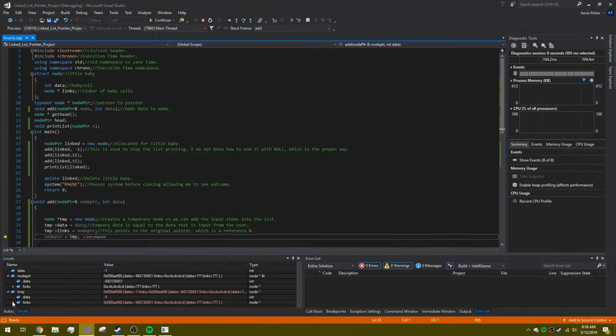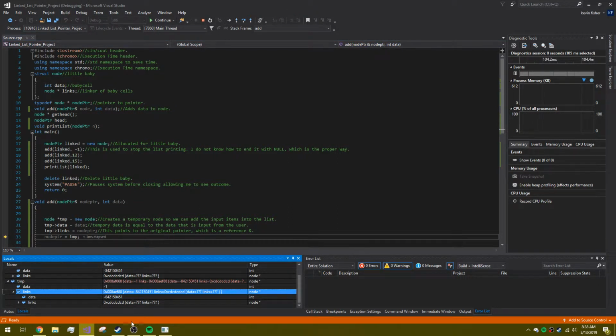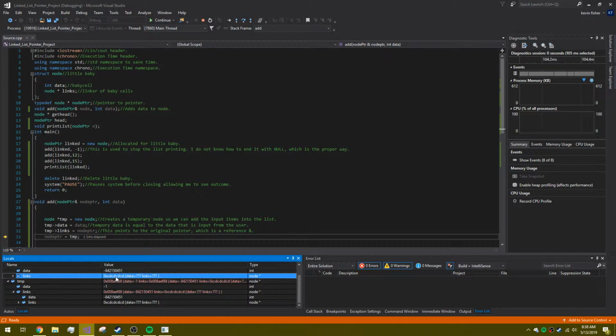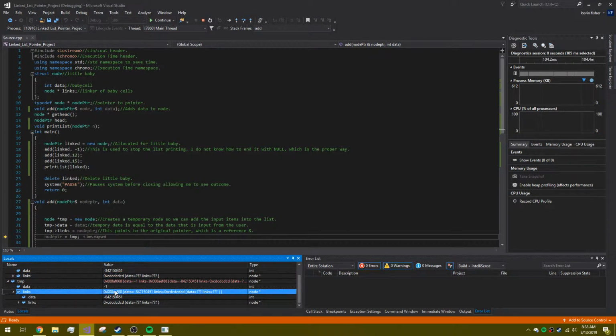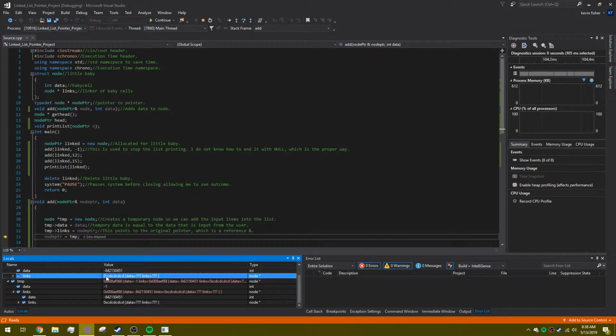Then temp.links should equal a reference. Look at that. That's memory. Isn't that an error? Okay, I think there's nothing there. Links equals 0x. Oh yeah, look at that memory there.